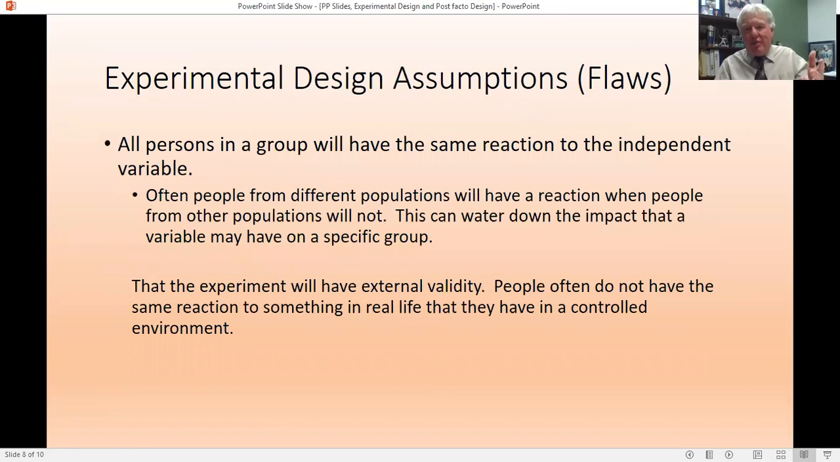Experimental design assumptions and flaws. First, in experimental design, all persons in the group will have the same reaction to the independent variable. That's the assumption. Everybody will have the same reaction. Often people from different populations will have a reaction different from the people in other populations. That happens all the time.